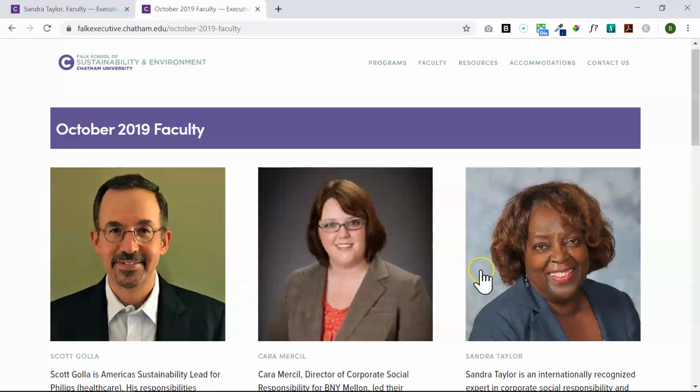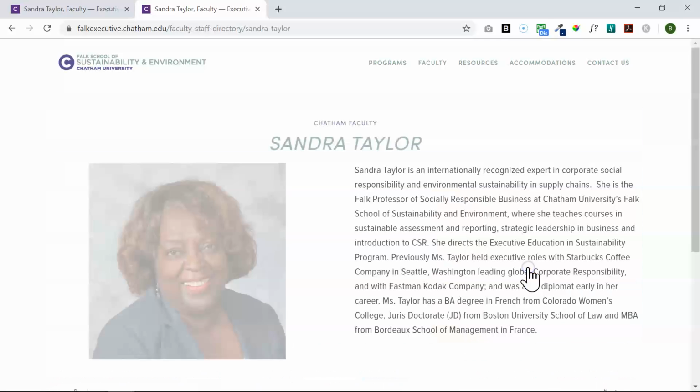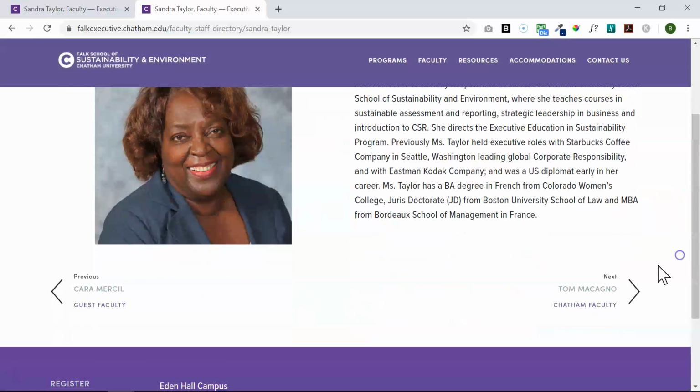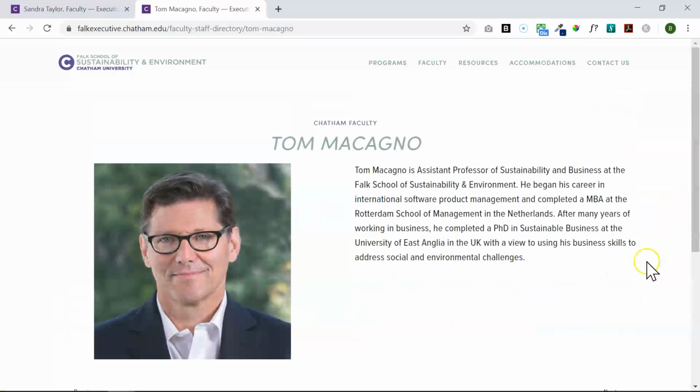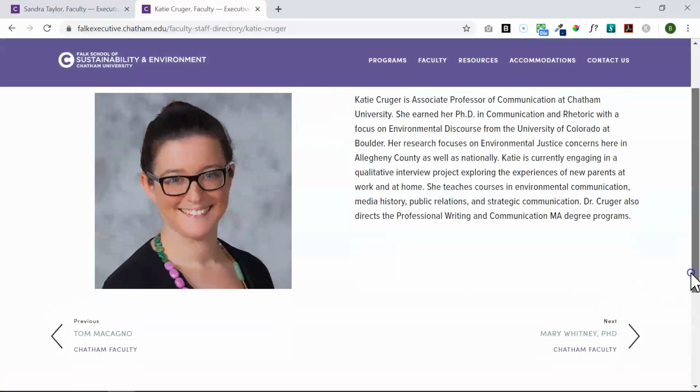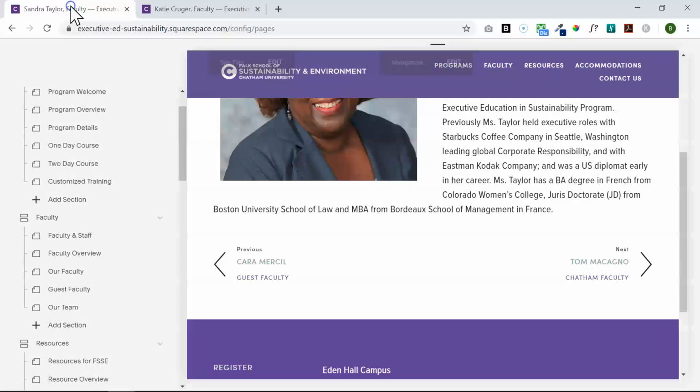You also have the option of, instead of linking to this faculty page, you could actually link to someone's direct bio, and when you scroll down a little bit, people can actually scroll through every bio if they really wanted to. Okay, so let me show you how that works.